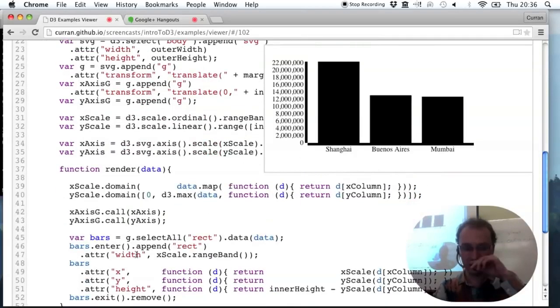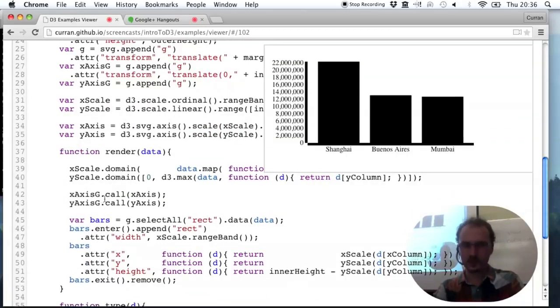So in our render function, we use this pattern. X-axis G is a group element that's a child of our outer group. It's a D3 selection, too. So if you call the function called call on any D3 selection, it will apply this function to that selection. X-axis G.call X-axis will sort of apply the X-axis functionality into that group.